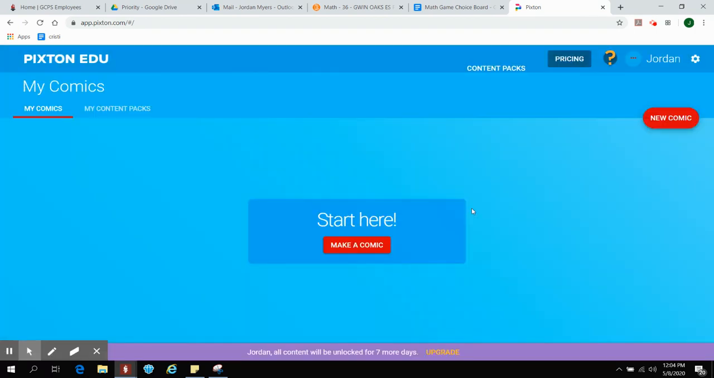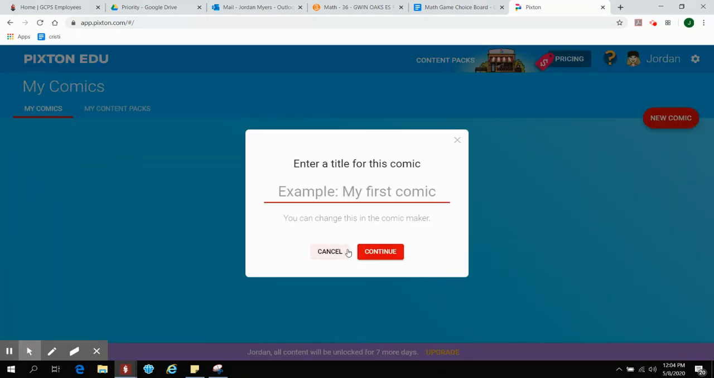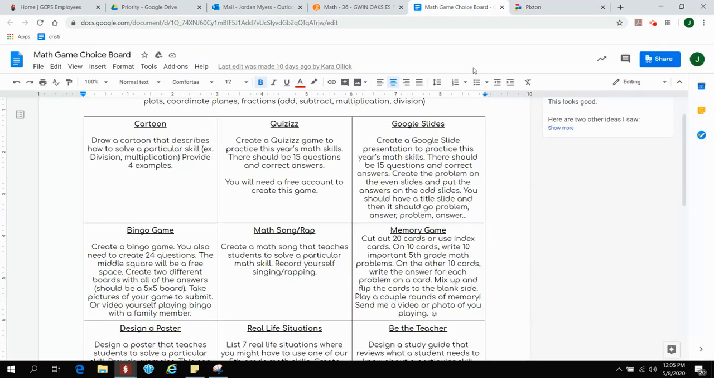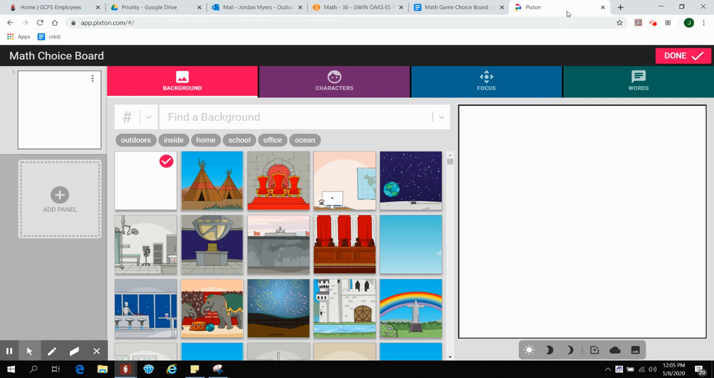All right, so this is where you're gonna go to start actually making your comic. So where it says start here, make a comic, you're gonna select it. And I'm gonna title this Math Choice Board. Continue. If I look at my choice board, the cartoon says to draw a cartoon that describes how to solve a particular skill. So I'm gonna have to create a cartoon that explains the steps of something.